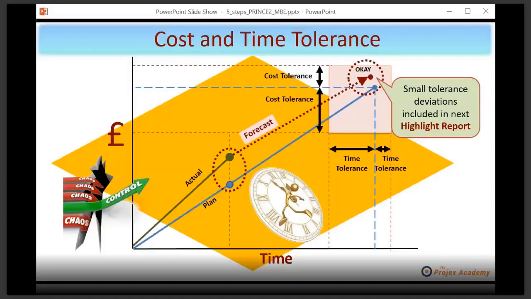Now, such small deviations would be included in the next highlight report. You see, the project manager doesn't go running and panic into the project board and say, oh, I've used up 3% of your tolerances. No, you carry on doing what you're doing, controlling and monitoring the stage. But in the next highlight report, such deviations would be shown just to keep the project board informed.